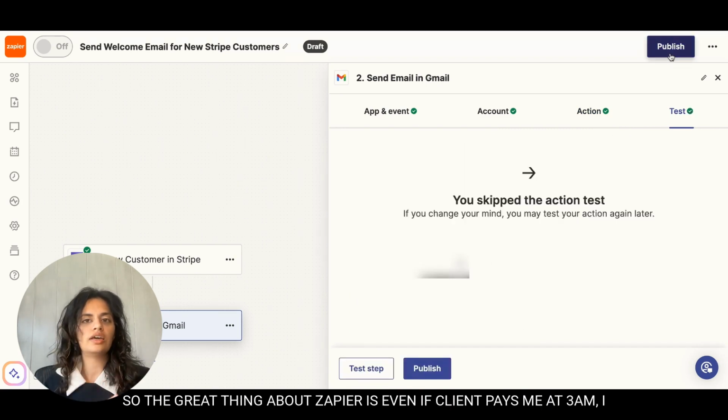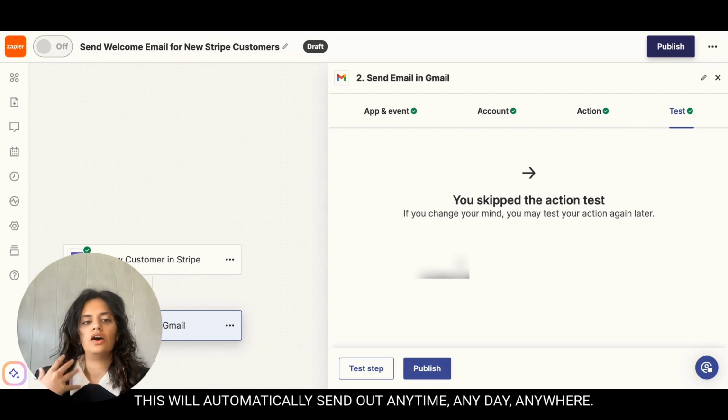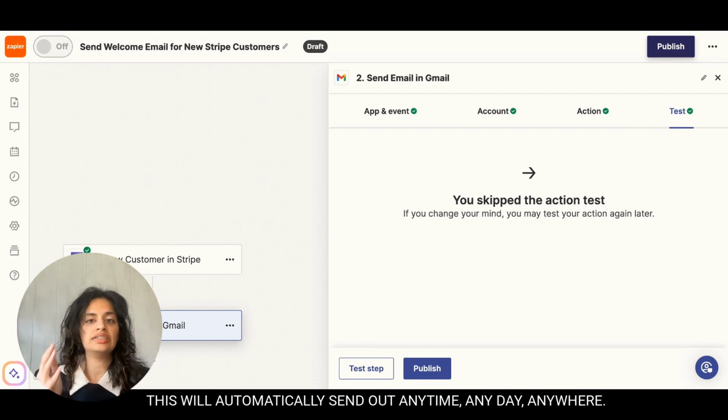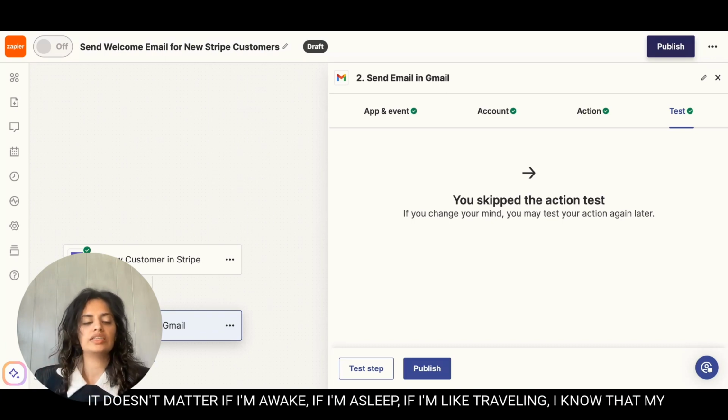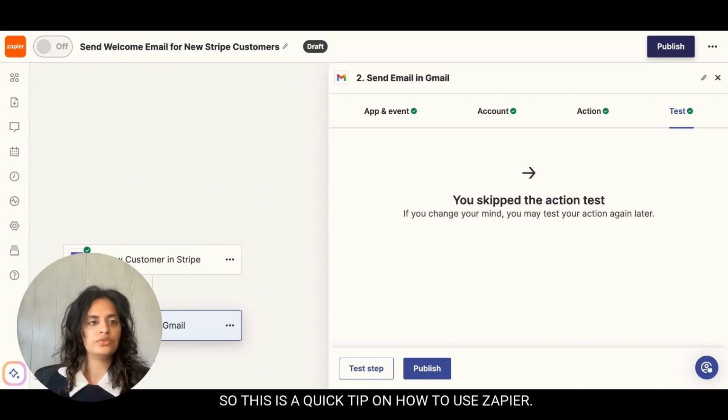So the great thing about Zapier is even if a client pays me at 3 a.m., I don't have to worry about sending that onboarding email because this will automatically send out anytime, any day, anywhere. It doesn't matter if I'm awake, if I'm asleep, if I'm like traveling. I know that my welcome emails are always going to be sent to anyone that pays my invoices. So this is a quick tip on how to use Zapier.